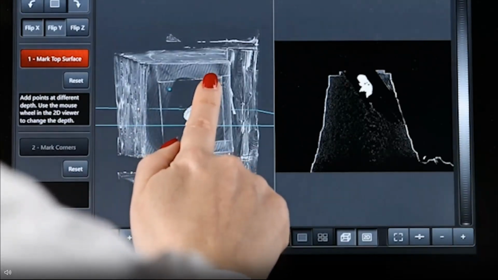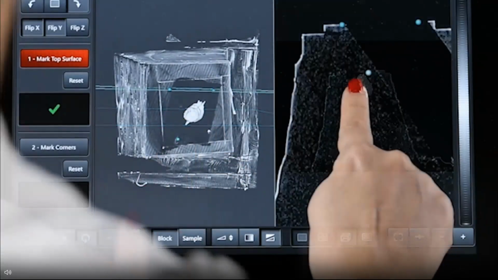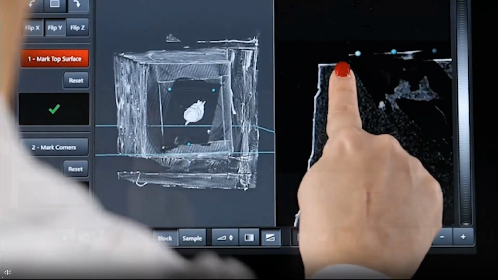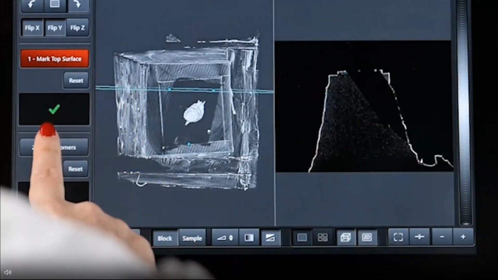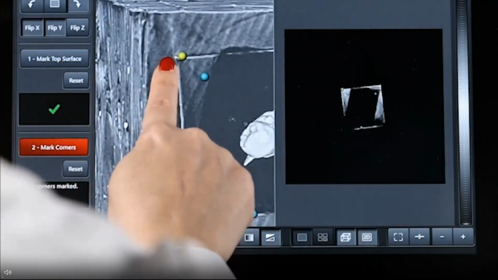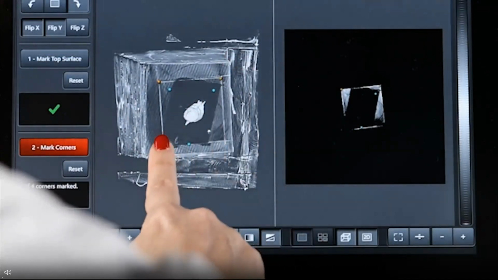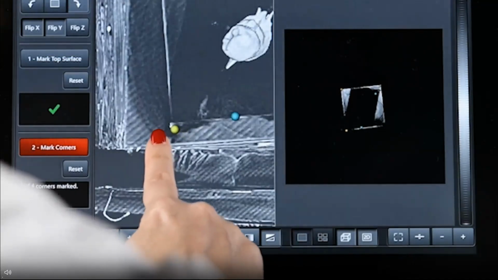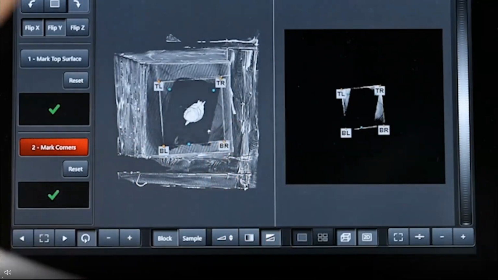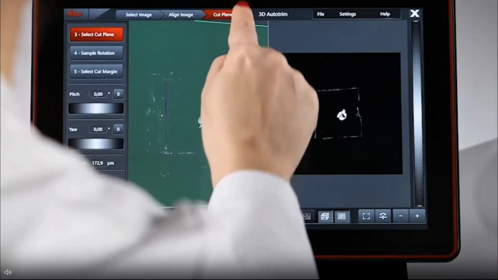This is done by defining the top surface on the left-hand side, and on the right-hand side, we move these marker points to the top surface of the sample in the micro-CT data. Then we mark the corners to have them as reference to our actual sample, which is mounted on the ultramicrotome. And of course, these corners have to be correctly assigned: top left, top right, bottom left, bottom right.